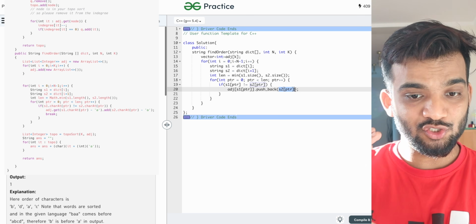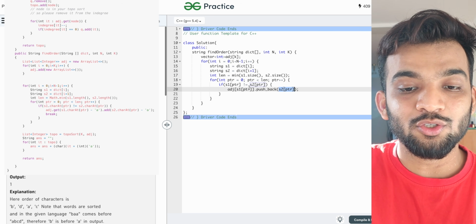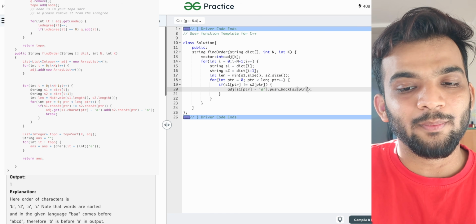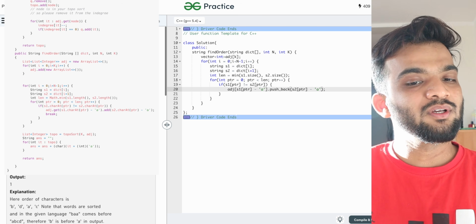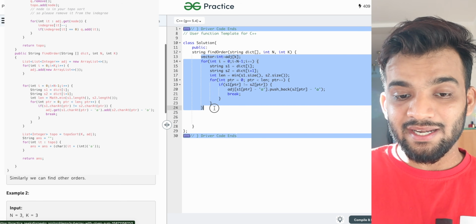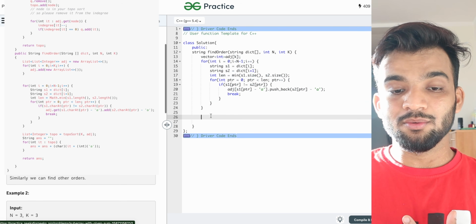That is valid because in the dictionary it appears before. But I need to store in terms of 0, 1, 2. So just subtract 'a' so that it automatically gets converted into 0, 1, 2. This is how you can easily create the graph. Now, once your graph is ready by performing this constructive algorithm, what do you need?